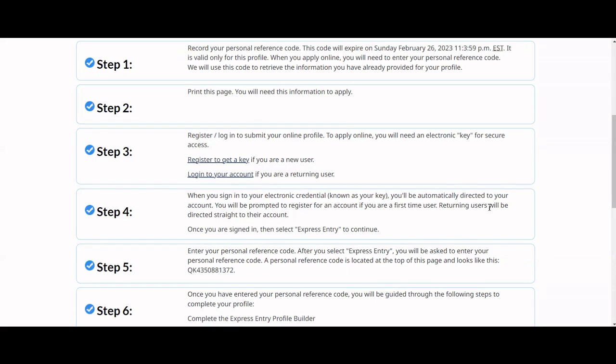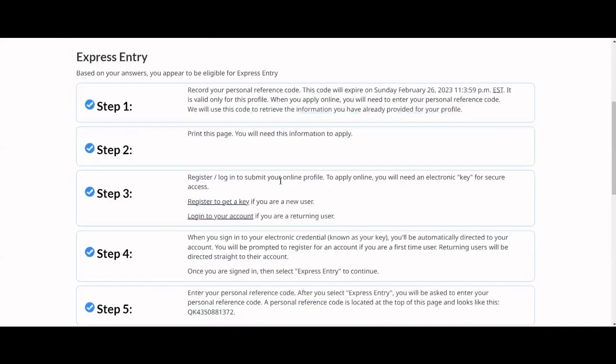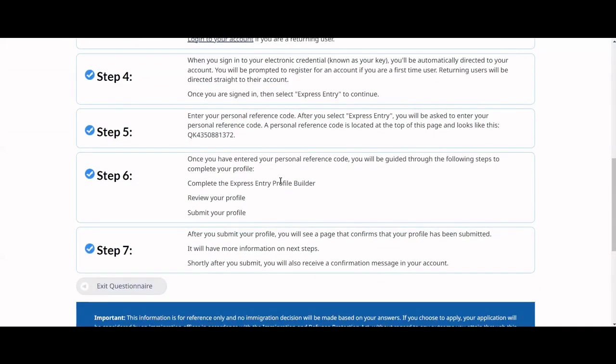And you'll be automatically directed to your account, and then you'll be prompted to register for an account if you are a first-time user. Just follow the steps. And then step 5, enter your personal reference code, the one that you got above here, this one. Whenever it tells you to enter it, just enter it. And then after you select express entry, you enter that code. Okay, we're done with step 5 now.